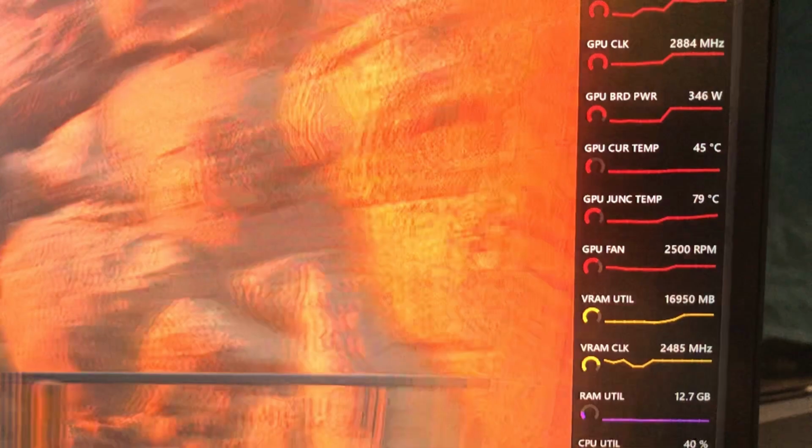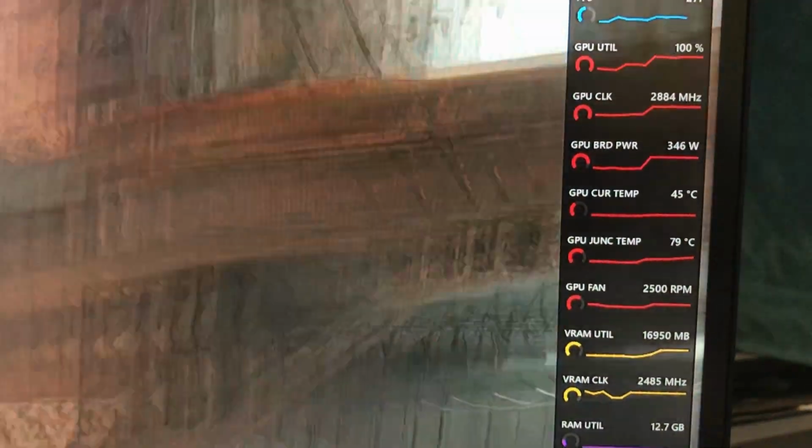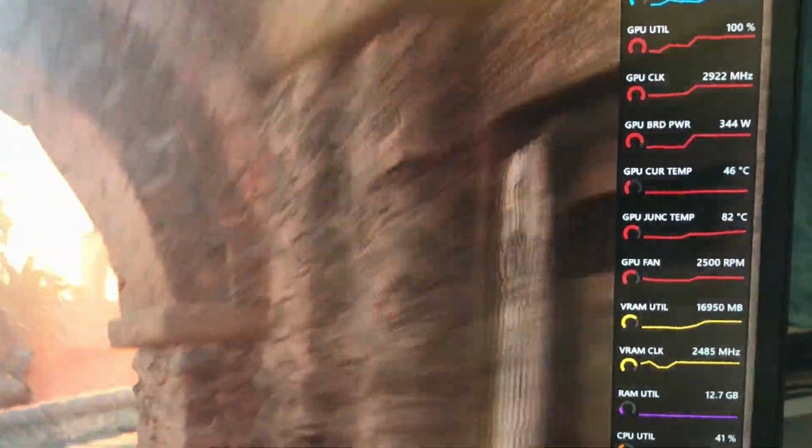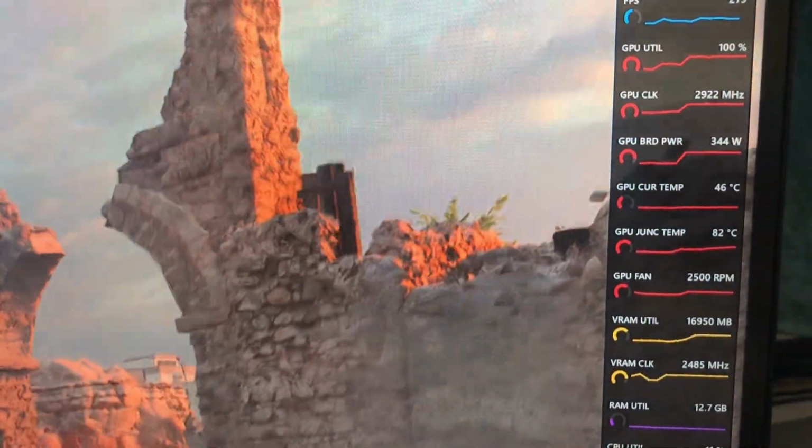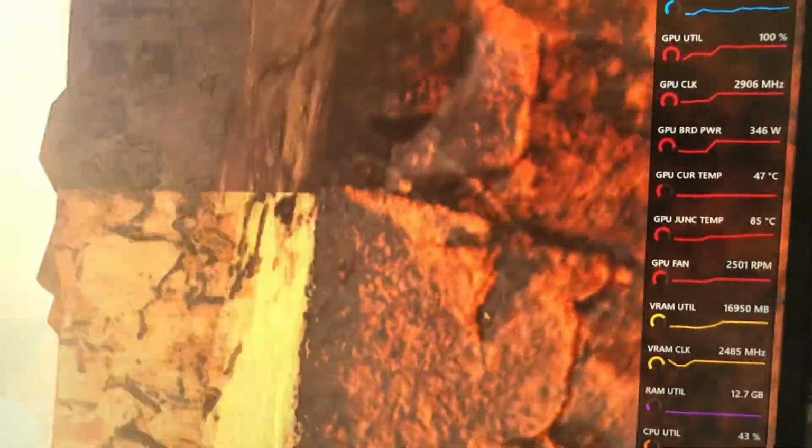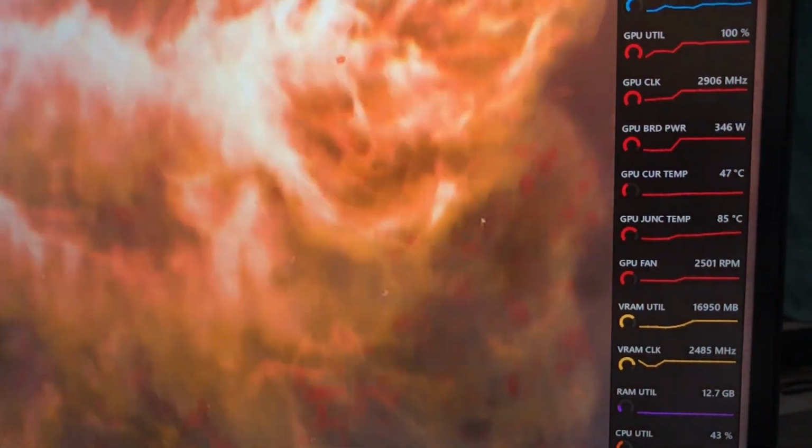The core temp is 44. Junction temp is getting back up there. It's almost 80 C. This is with the fans ramped up. See, the GPU fans are at 2,500. They do go higher than that, but that is pretty high. So look at that, still getting hot.